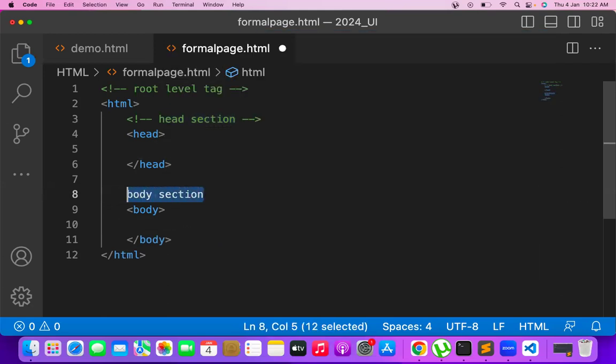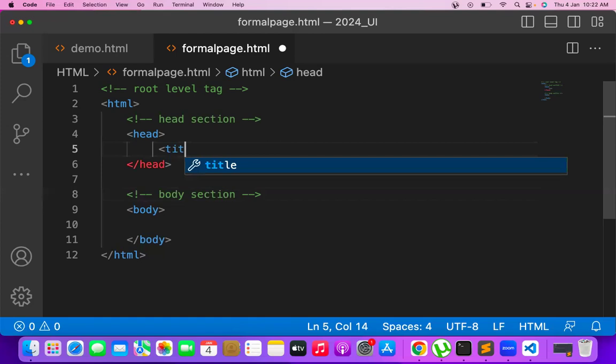Only one header section, one body section for one HTML file. One HTML file should have a single header section and a single body section. Okay. What does the head section contain now? Title. You can give the title in the head section. So this is my title for the first page.